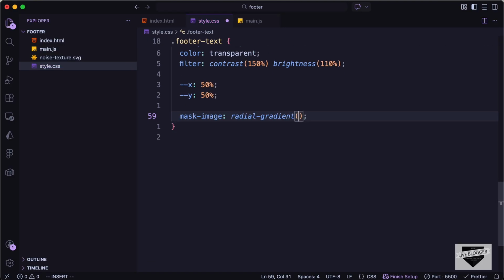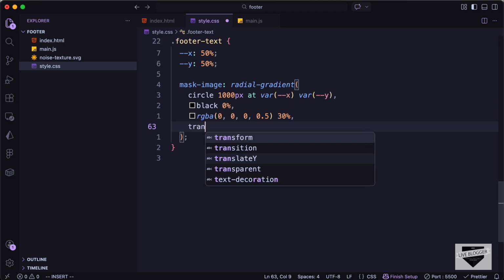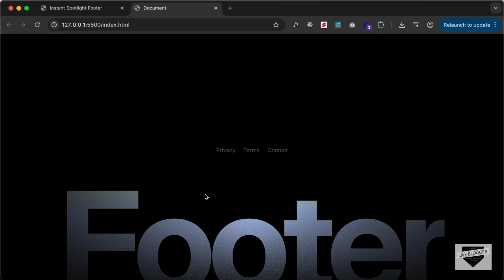Let's type radial-gradient, and here let's type circle 1000px at var x and var y, and then let's type black 0%, RGBA 0.5 for the opacity, and let's set it to 30%, and let's type transparent. Let's set it to 70%. So this is basically the radial gradient that we are setting for the mask. Now if you go back here, we can see this is how it looks. We can see that this part of the text is being displayed clearly.